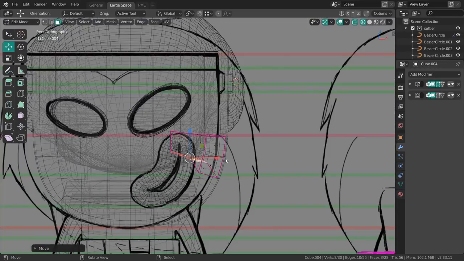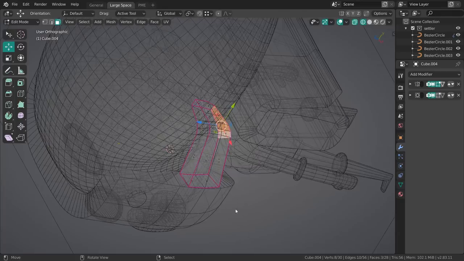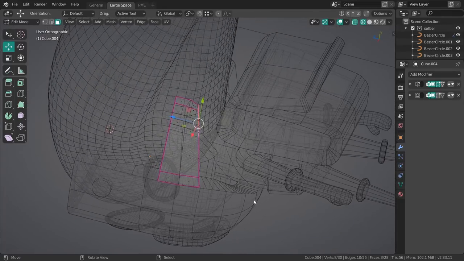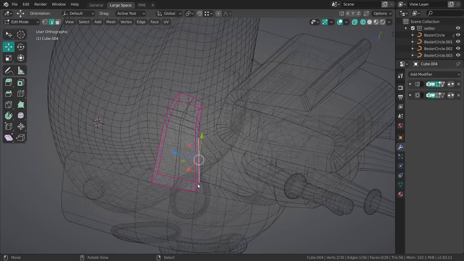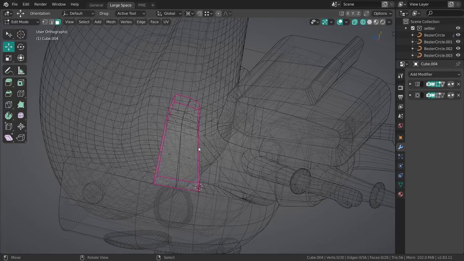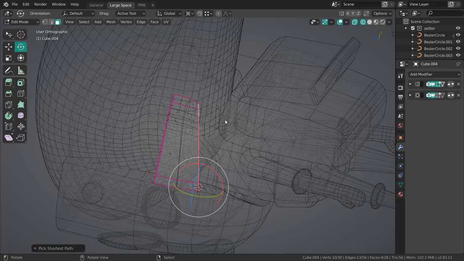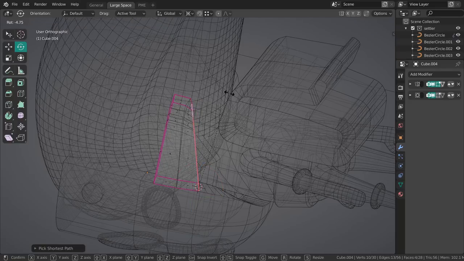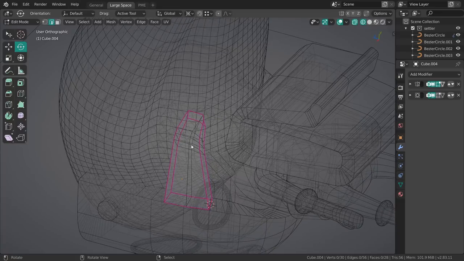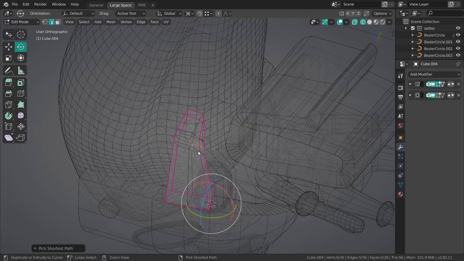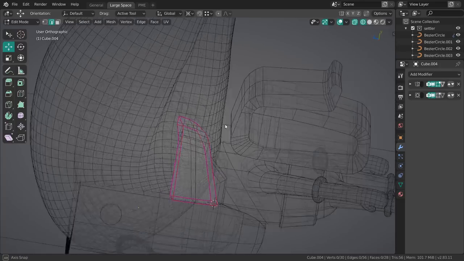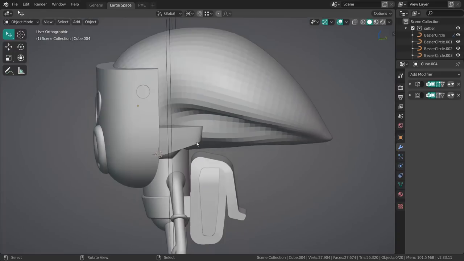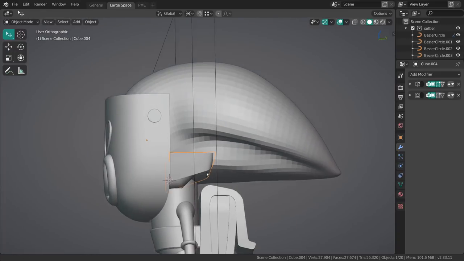Let's push this up a bit more. You can actually orientate it from the side. Set the 3D cursor over here. Select these edges and then rotate it. There we go. So we have the slanted edge over here.